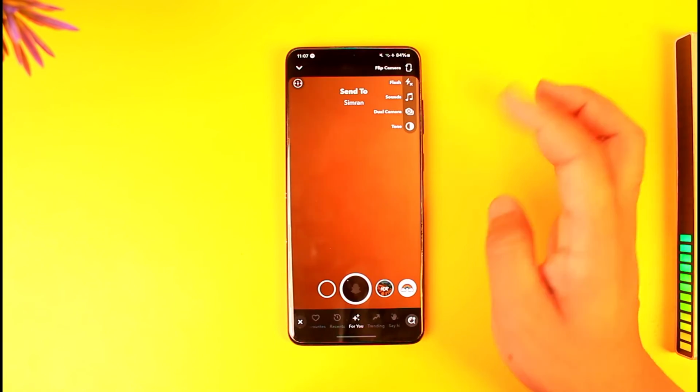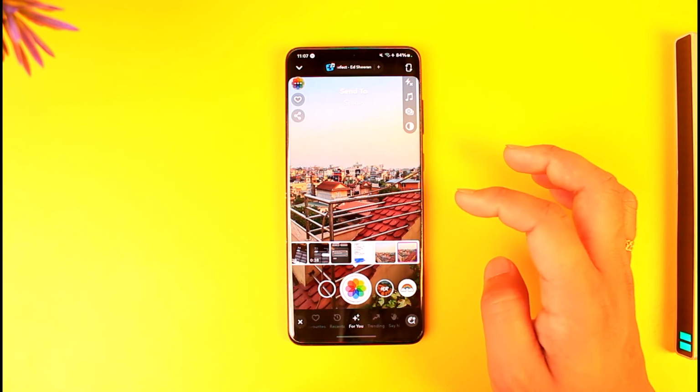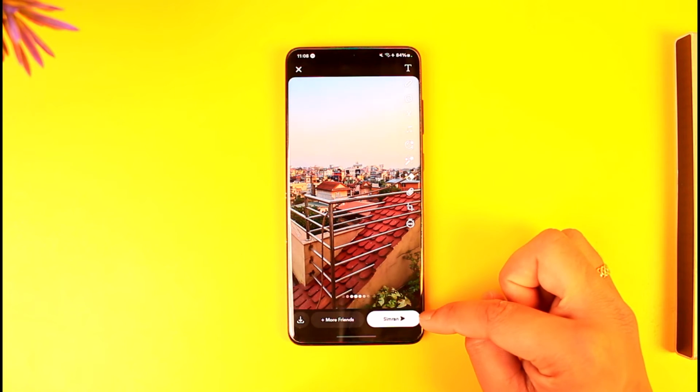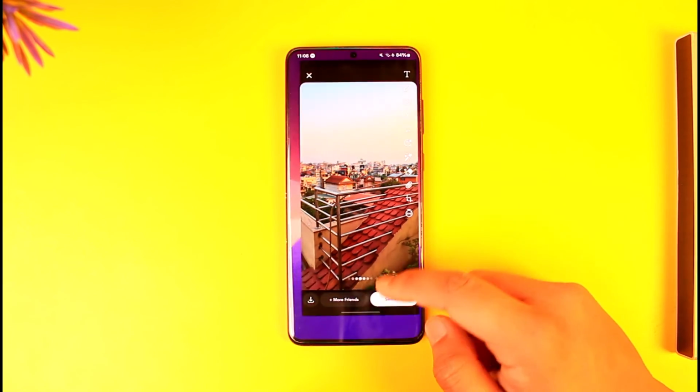Then you can select media upload, then simply go ahead and then select a certain picture that you want to send as a snap. Then just take a picture like this and then hit the send option in order to send them. Remember, this is the only way. You can't do it without using a filter, because if you don't use a filter, it will get sent as a normal snap.